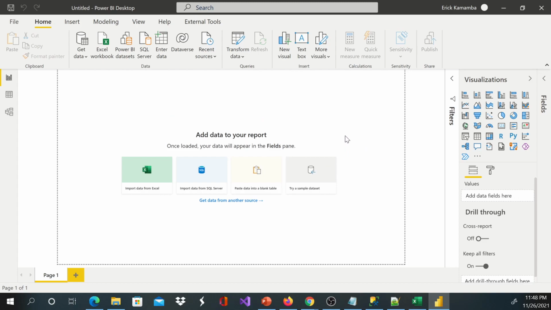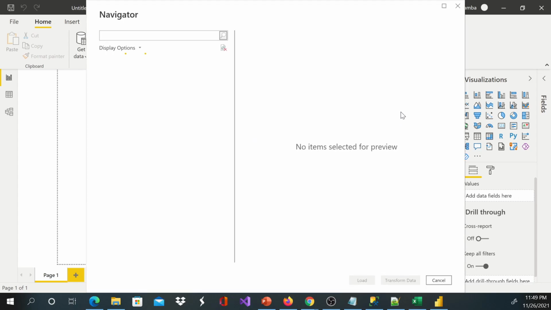You may get a message to trust or whatever. Just click OK or connect. I'm not getting that message, probably because I may have accessed this website before. So this is what we're going to see here.